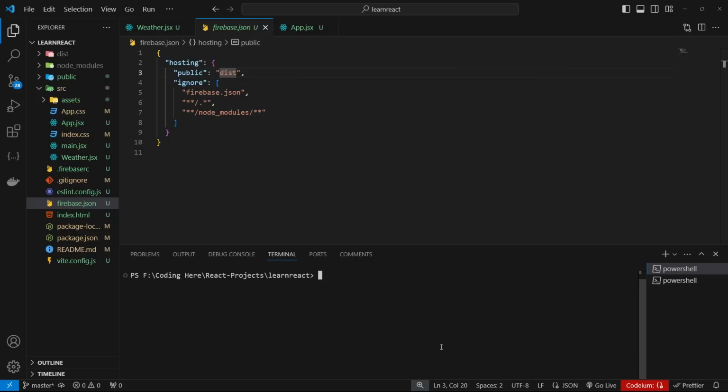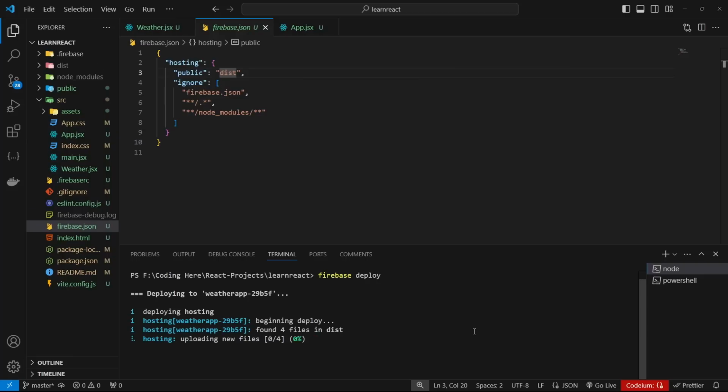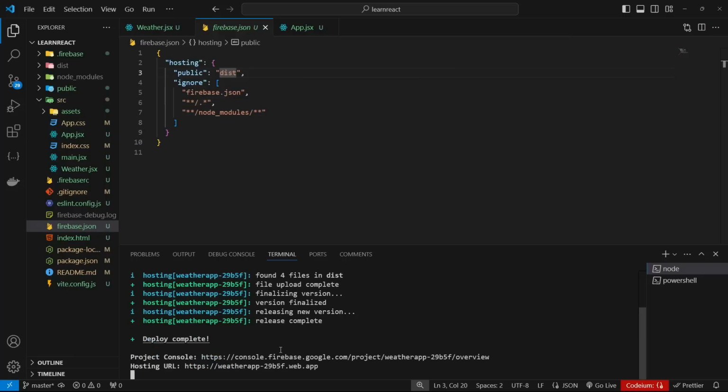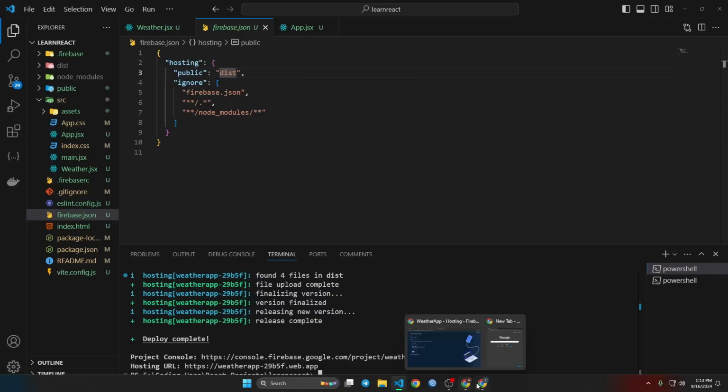So we will clear that and run npm deploy. Oh, sorry, my bad. firebase deploy, and it will deploy it to Firebase hosting. That's deploying. Deploy complete. Let's check.